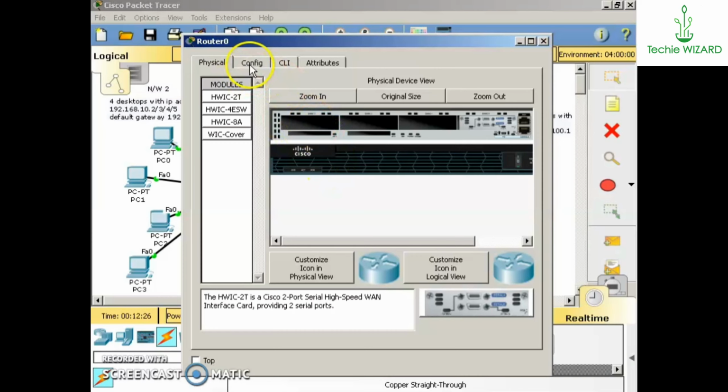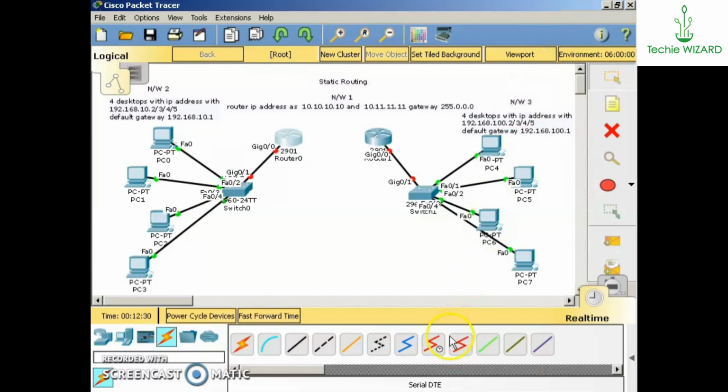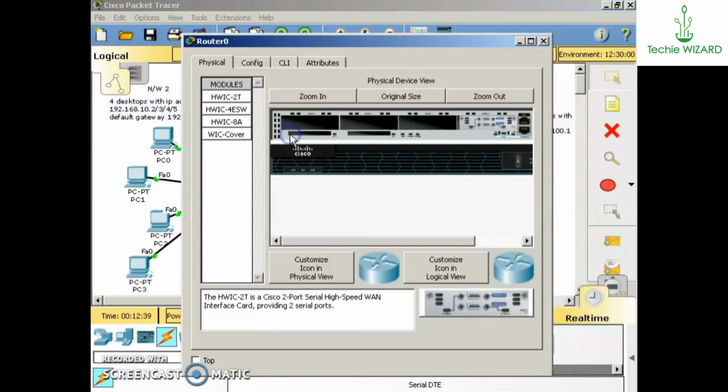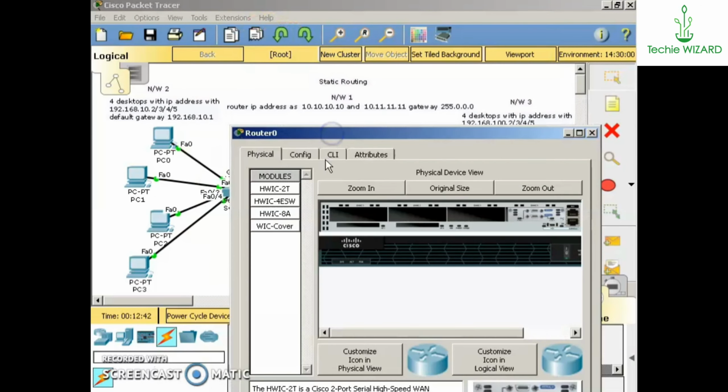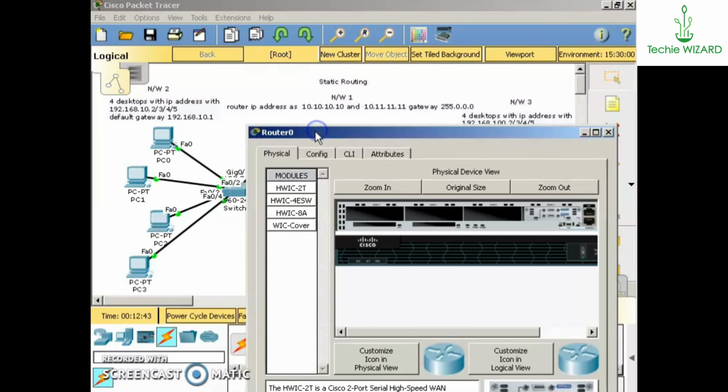Now using the serial DTE we could connect the two routers in the serial port, that is serial 0/0/0 to serial 0/0/0. So now the connections are over, but still we have not yet completed the switch and router configuration first.